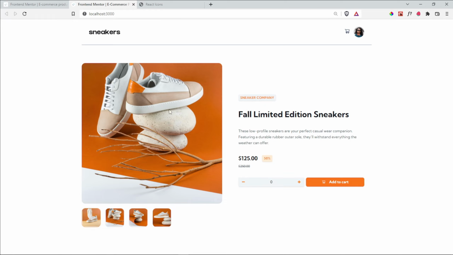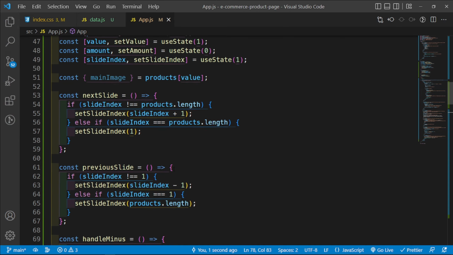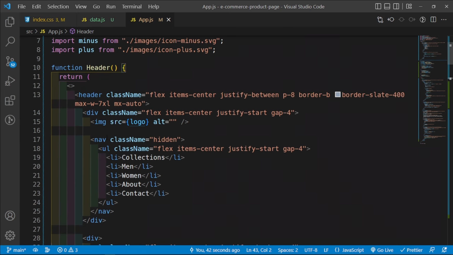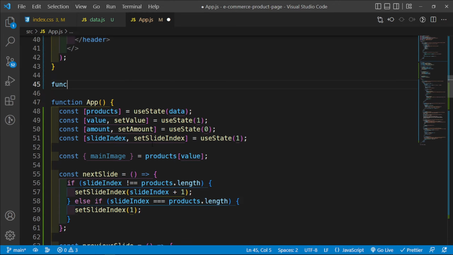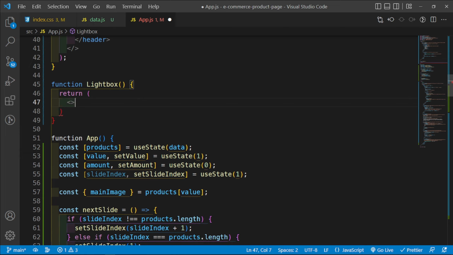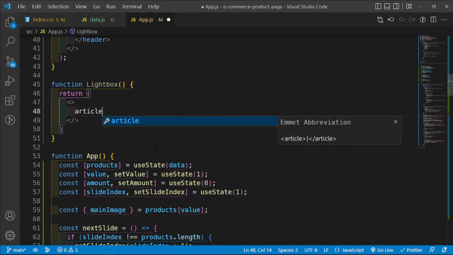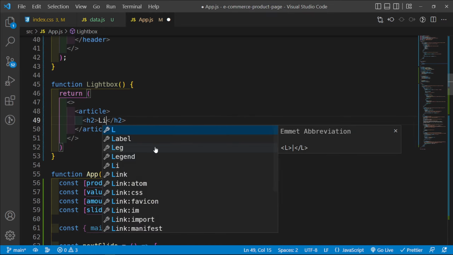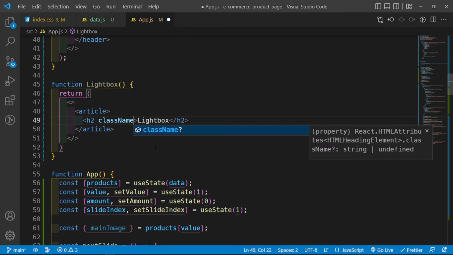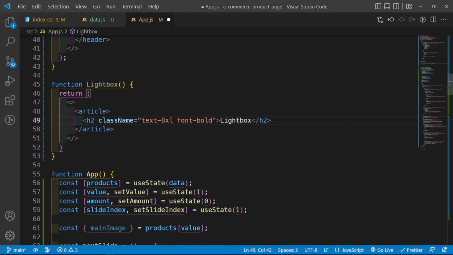And then now let's go ahead and create our lightbox. So our lightbox is going to be a bit of CSS positioning. And let me see where we're going to do it. Let me just add another component here. So below this, right? Yeah, this is the header. Below this, let's have a function called Lightbox. And then for now, let's just return an article with an h1 or an h2 that says Lightbox. And then let's give this h2 a class name of text-8xl and font-bold, because I just want to see where it's going to appear.